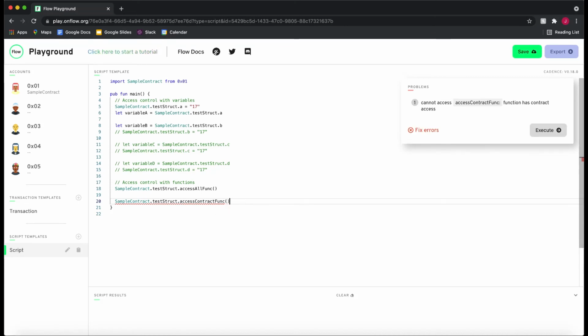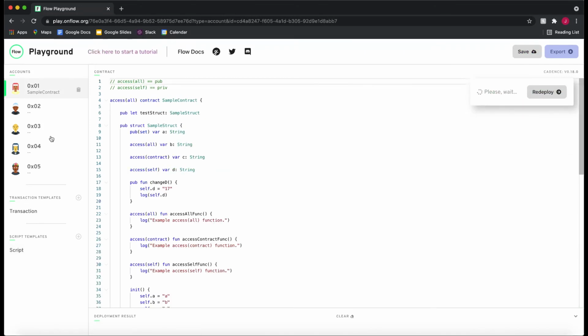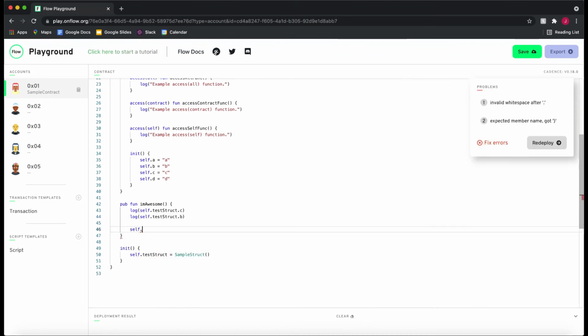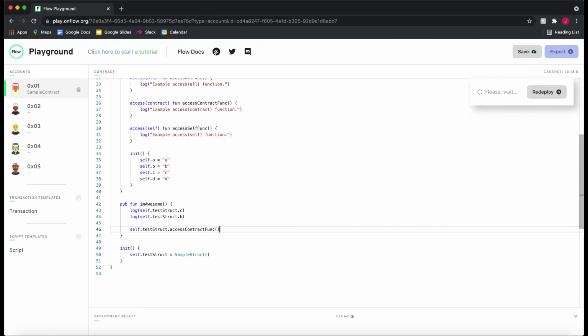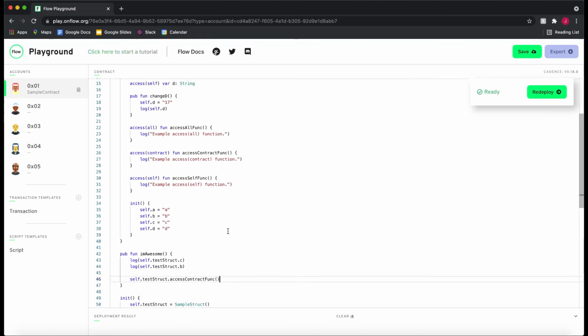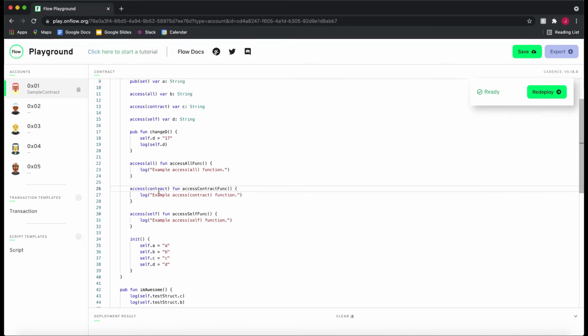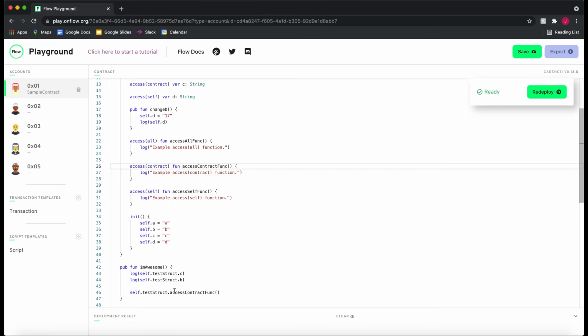Now unpause the video, and you may have guessed that access contract func gives us an error, right? It has contract access only, so we can't call it in the script. But if we go to our contract, we can call it, for example, in here, self.teststruct.access contract func, and that totally works, right? So this is just an example of how you would call an access contract function, okay? So this is just callable within the contract itself. Of course, as long as we have access to the test struct.